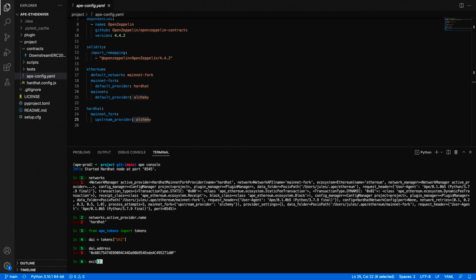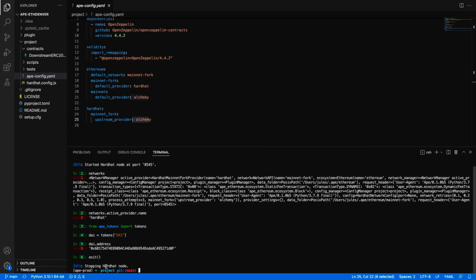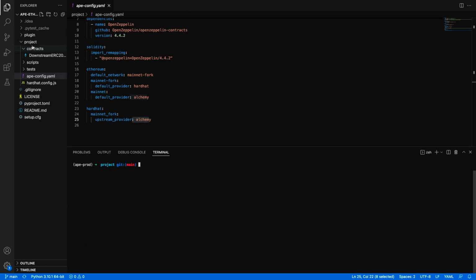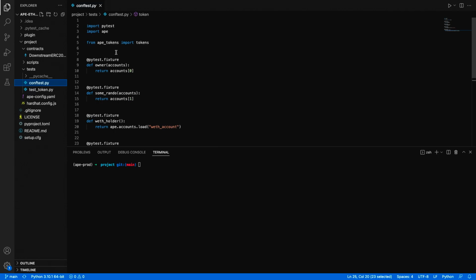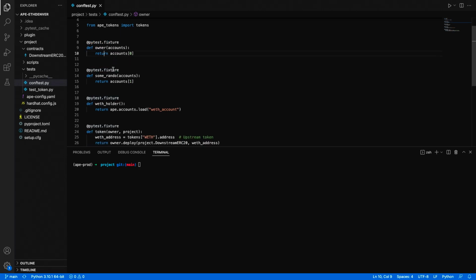OK, so I exit out of that. That'll shut down my Hardhat node, and we're good. So now I want to run some tests, but let's look at the tests. Our ape test tool integrates with PyTest. So if you've used Python and PyTest before, this will be a little familiar. But basically, you have these Python fixtures. So we're going to define a few fixtures.